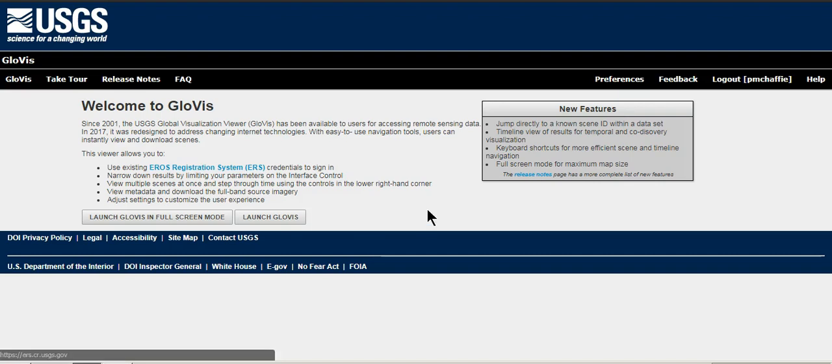You can see here the system for logging in. And if you've logged into Earth Explorer recently and have not logged out, you may actually be logged into glovis without even having to log into it. So this is a kind of a different experience. It's a different way of browsing through millions of satellite images, and some people like this.